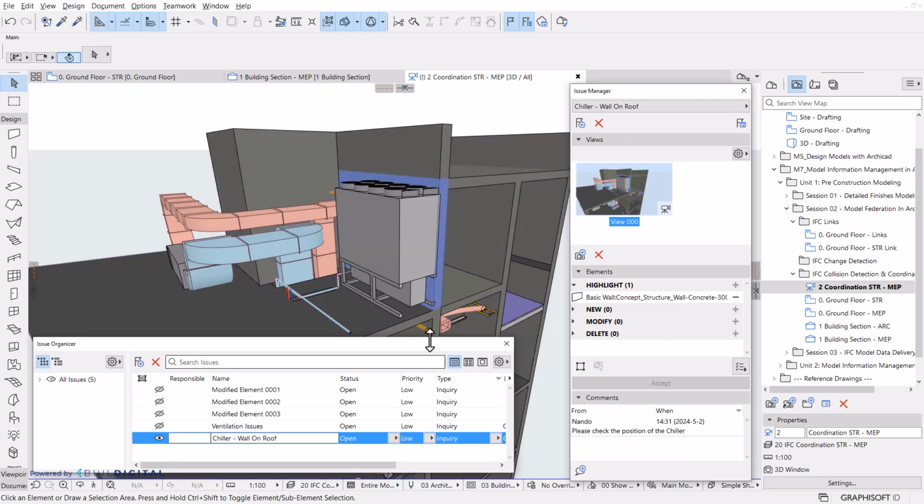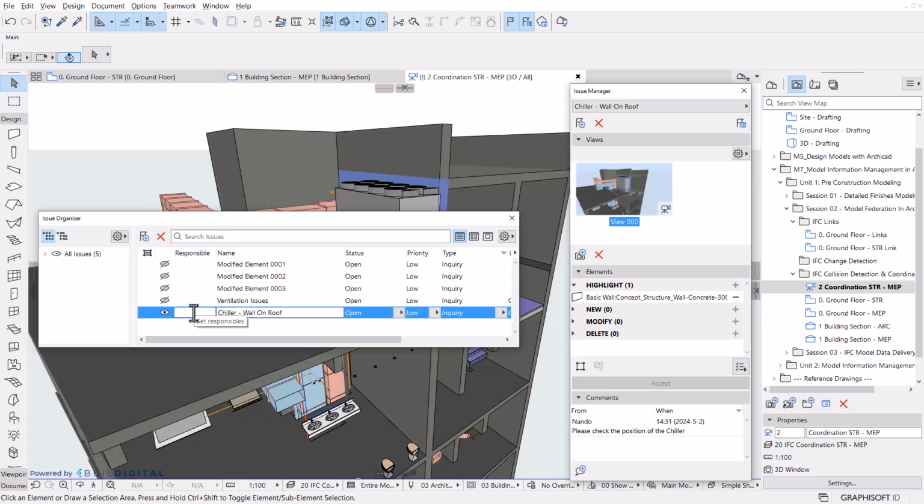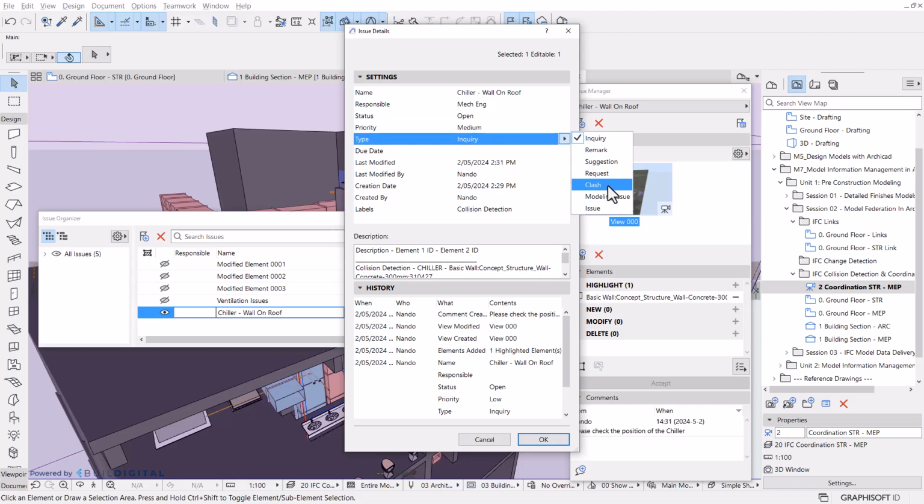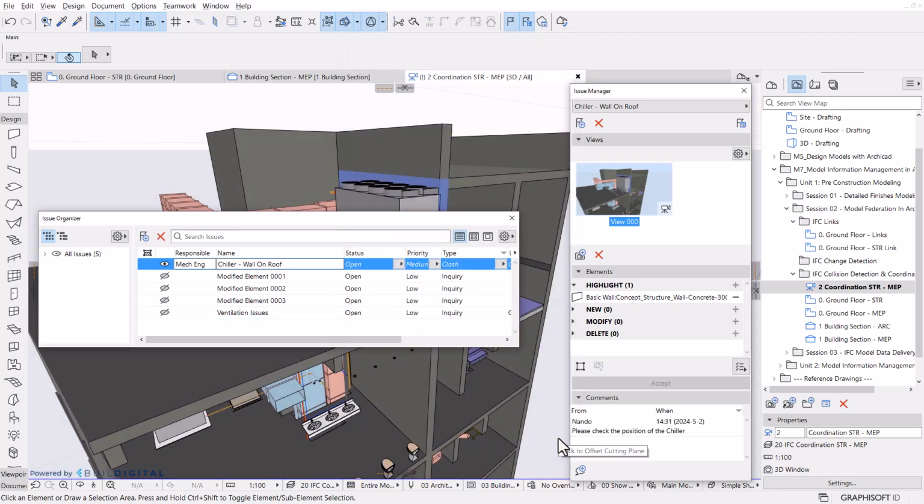And because of that, you can add more details to the issue itself. So the issue will have several different details to it that you can fill up right here in the issue organizer or right here on the issue manager. So I can go and say, look, the person who's responsible there will be the mechanical engineer, not knowing better what the name will be. It's open. It's not been resolved quite yet. It's, let's say, medium, and it is actually a clash. There's no due date quite yet, and the rest I'm just going to leave as the predetermined options we have there. So let's click on OK.